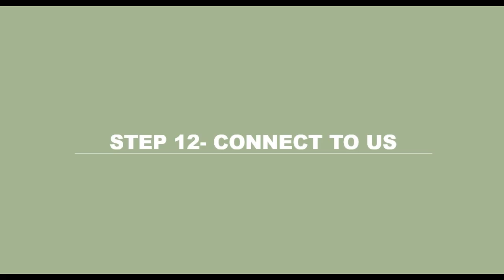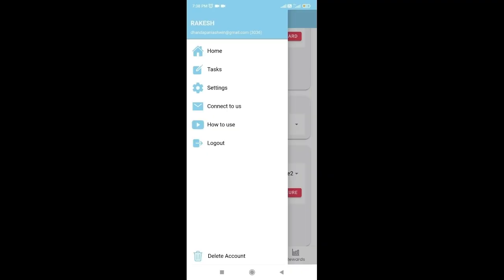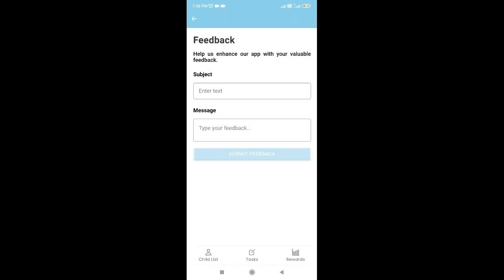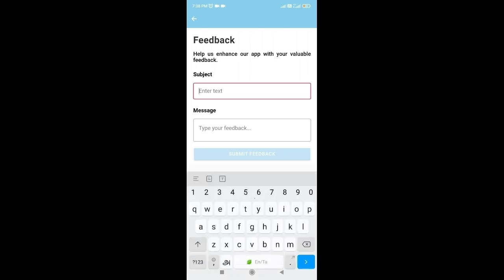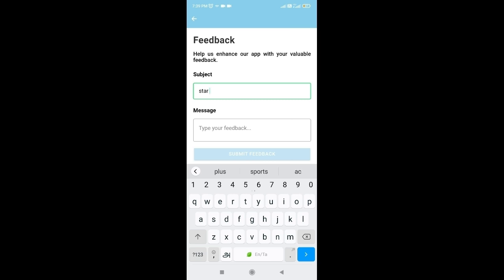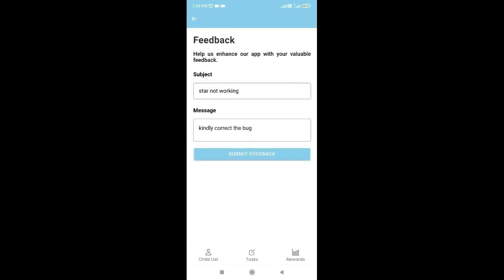Then how to connect to us. Click connect to us. Type whatever queries you have. If you have any difficulties in dealing with the app, you can write to us so that it helps us to rectify our problem. I'm here typing that the star is not working. Submit feedback.